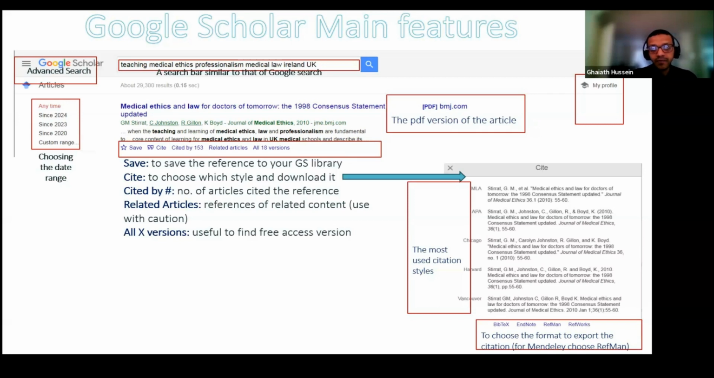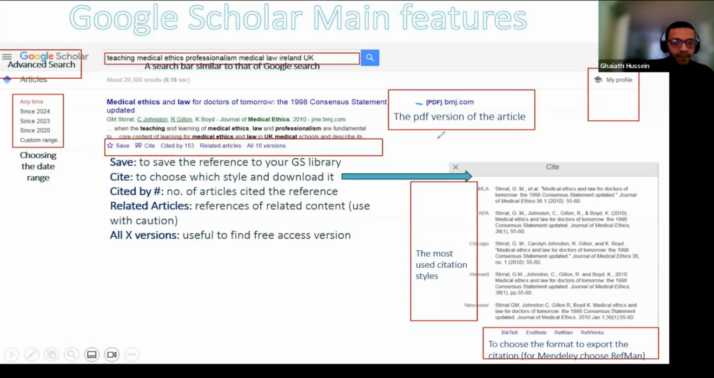Related articles, as I said, are articles that are related to this one. For example, if it is cited by 153, and you click on the related articles, it will be mostly the articles that use this as a reference. Then we have the all 18 or X versions. It could be all 18 versions, 8 versions, 5 versions, whatever the number of versions, which is a way of helping you to find an open access version. Then there is the PDF version.